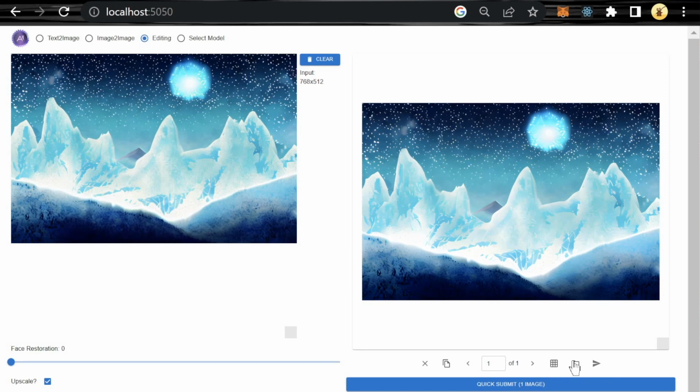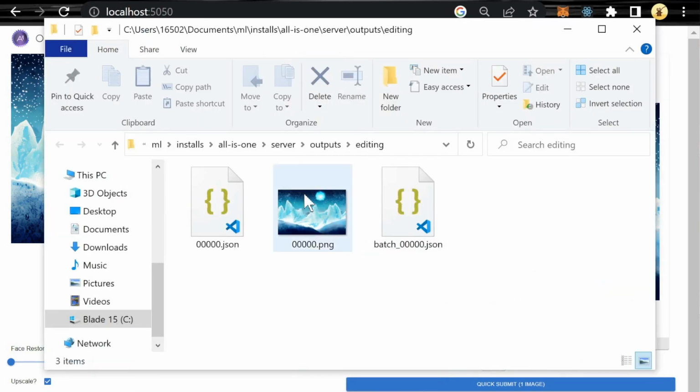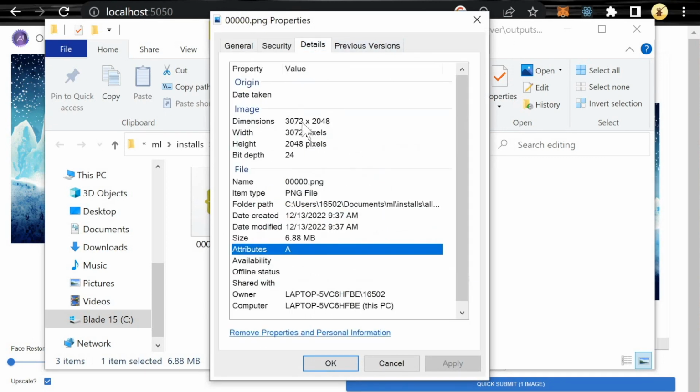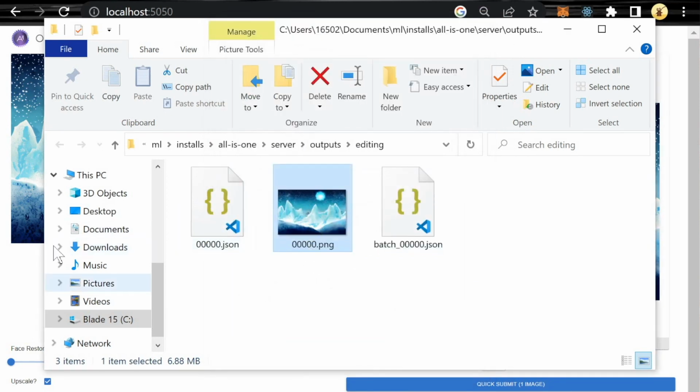And we can click this folder button over here to actually check out the image that's been generated. And if you examine the details of it, you can see that it's a much larger image than the input.